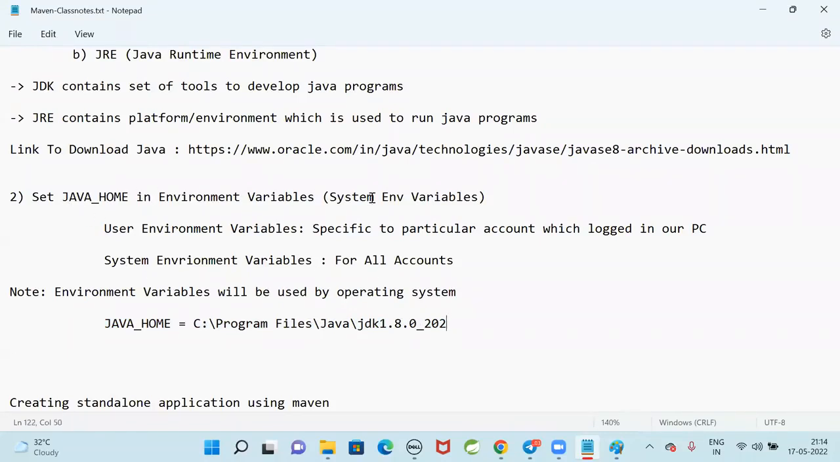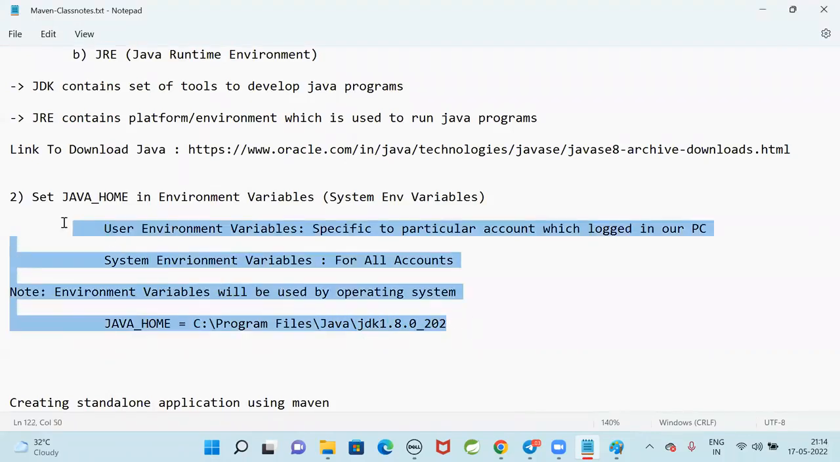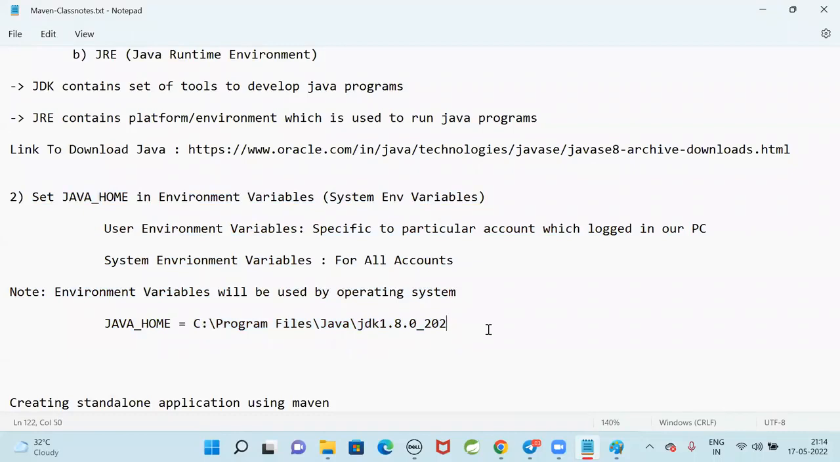Set the Java home in environment variables. Environment variables will be used by the operating system. In the system variables, create a new variable with name JAVA_HOME and the variable value as the path of the JDK. With this, we are able to add the Java home. Once it is done, set the path for Java.